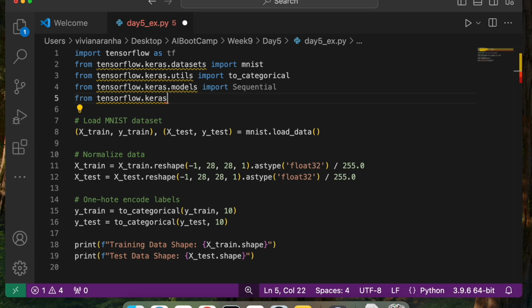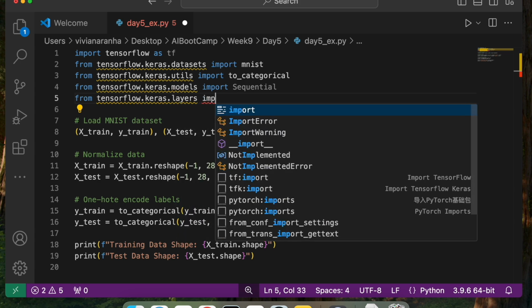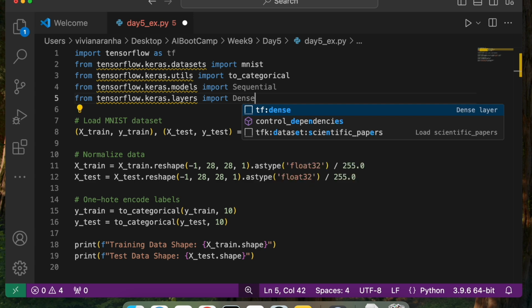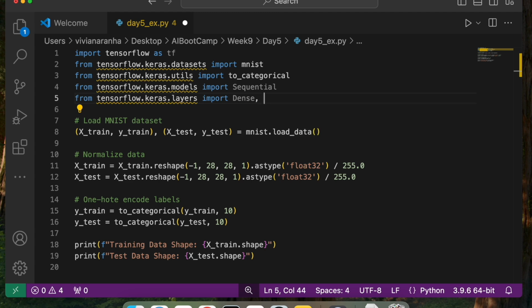Next, I'm going to say from tensorflow.keras.layers I want to import Dense. Now, tensorflow.keras.layers provides building blocks for layers in a neural network, and we are importing Dense, which is a fully connected layer where each neuron is connected to every neuron in the previous layer. So that's what Dense does. Next, I'm going to use Flatten. Now, Flatten flattens a multi-dimensional input into a single vector for fully connected layers. So that's why I'm using Flatten.